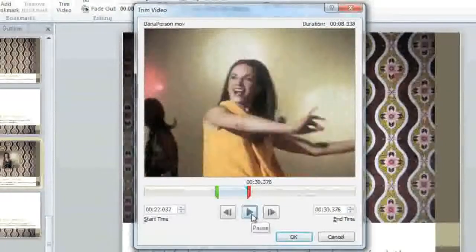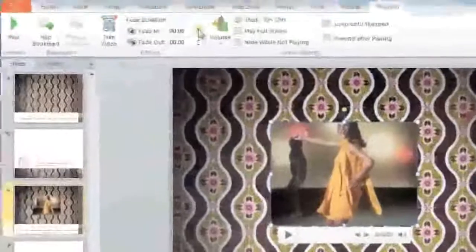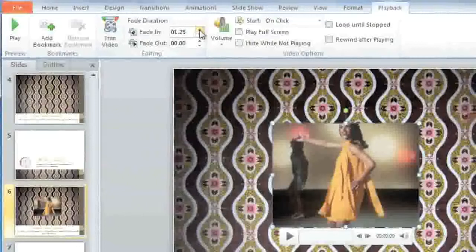That looks good, so I'll click OK. To give it a little more of a polished look, you can add a fade in and a fade out. I think I'll just do a little over a second for each one.